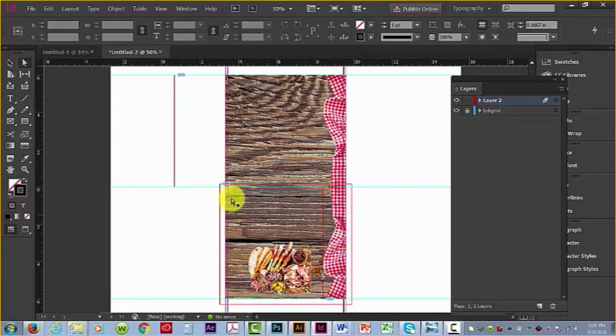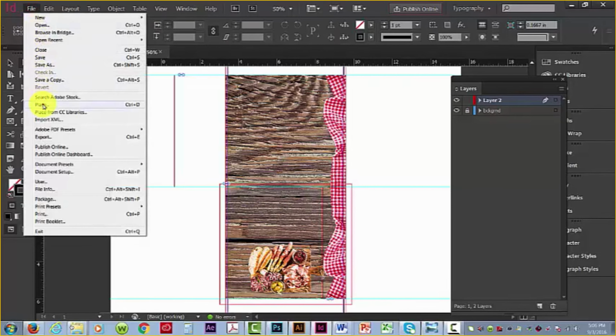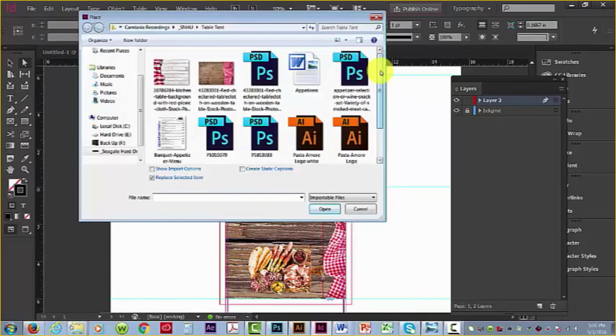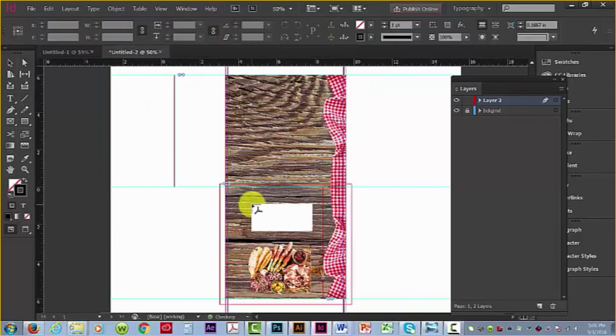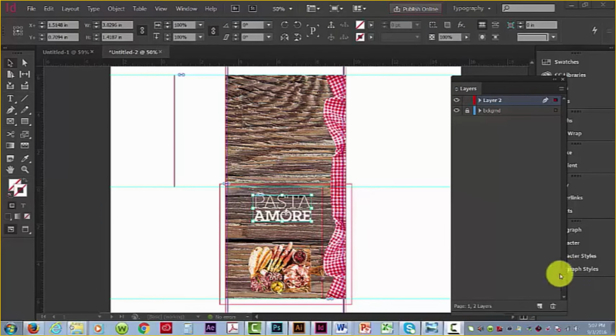So now I want to bring in my logo, so I'm going to go to File, Place, and look for the logo that is already done in Illustrator, as I noted before, and it's all filled with white, so I'll double click on that to place that. So I fit the content to the frame. I'm happy with the size. Now I need to add something else.